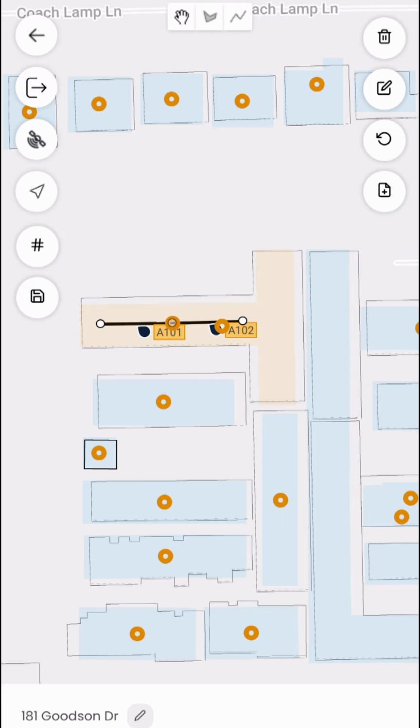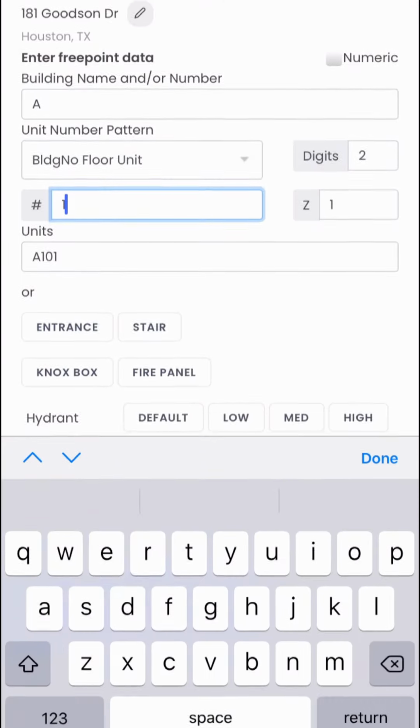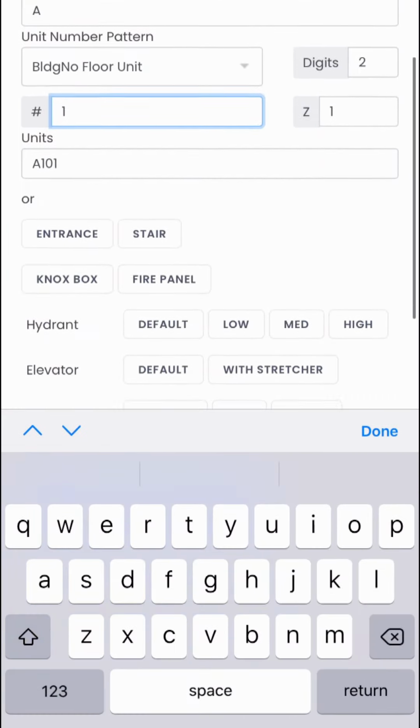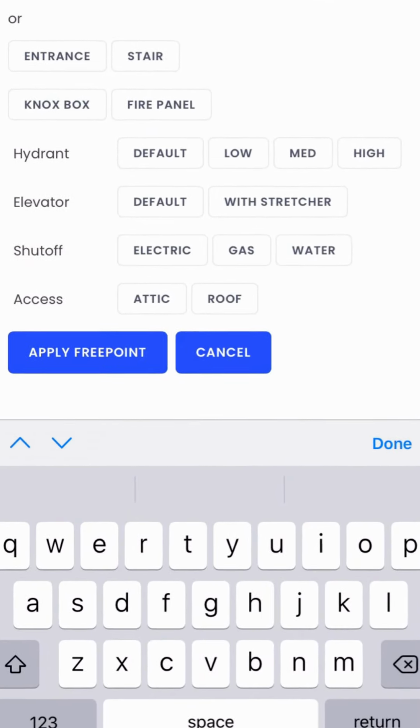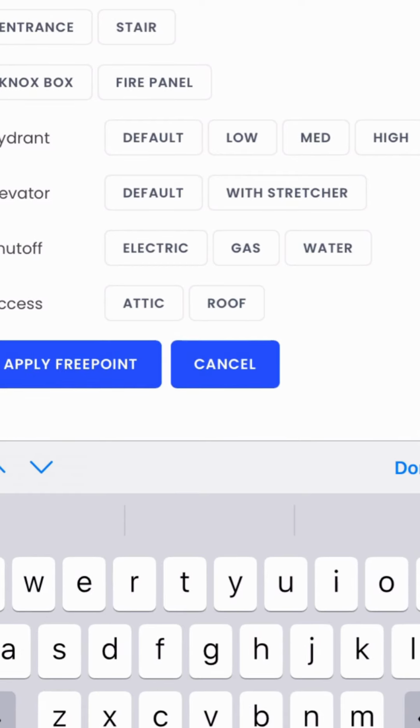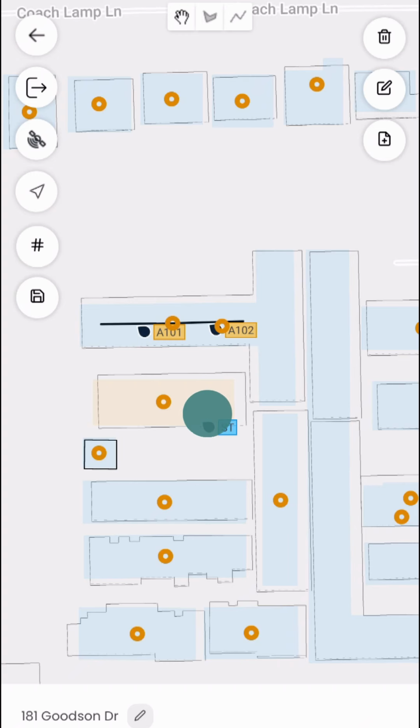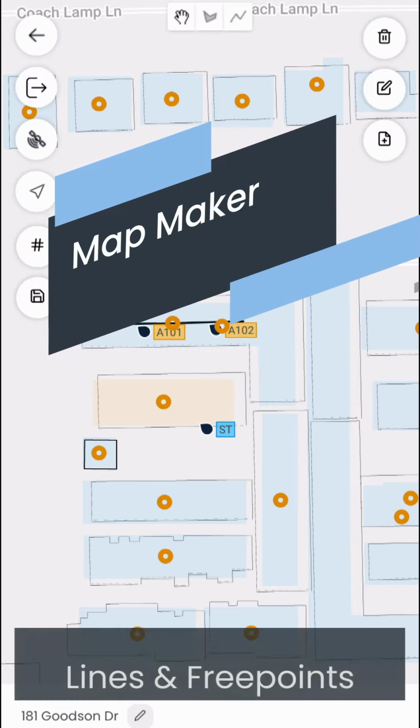Free points are also another way you can add data. To make a free point, select a polygon and double tap inside the highlighted area. You have the option to use free points to mark unit locations or other important points of interest like entrances, stairs, Knox boxes, and so on. As with the line, a free point can be moved around the map once it's created.